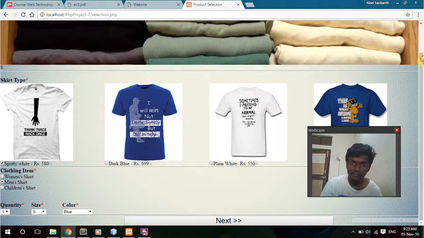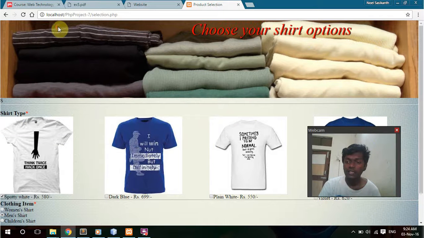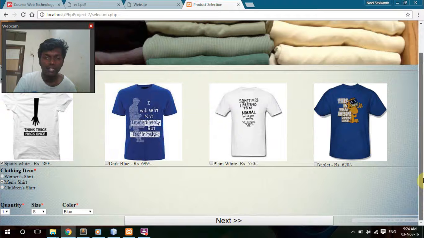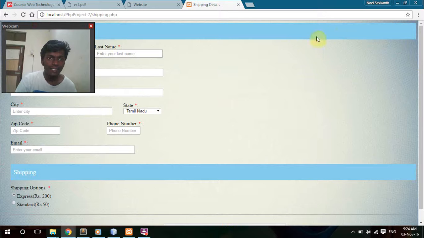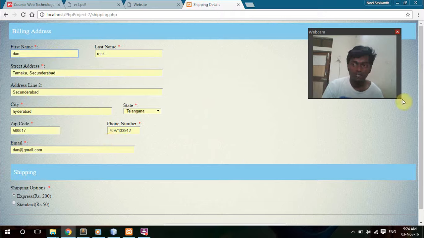So this is the page that we have designed. As you can see, this is subjected to some CSS coding, and all the images and everything are subjected to that. Now I tick the spotty white t-shirt, which is a men's t-shirt, and we select it like this. Now I click next, and this data is transferred to this particular page, and I have already filled in each and every column.